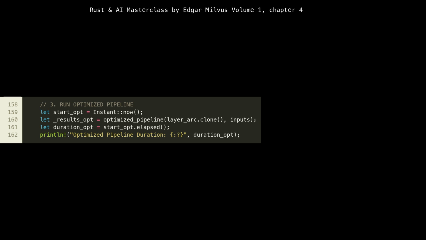Look at the optimized pipeline run, we pass layer_arc.clone(), which is cheap because Arc increments a reference count. The inputs are moved, avoiding a clone here. The timing shows the improvement from buffer reuse and shared ownership. At line 161, we measure elapsed time. This is where the architectural choices pay off. In Kubernetes, reduced latency means better resource utilization and lower costs.